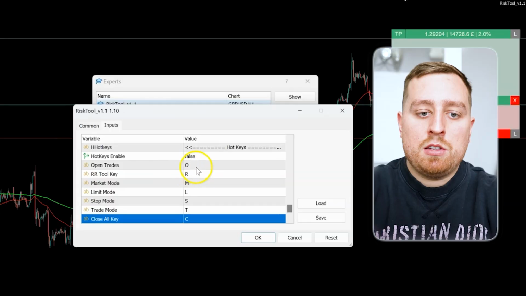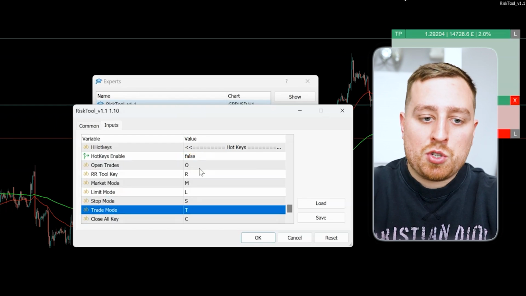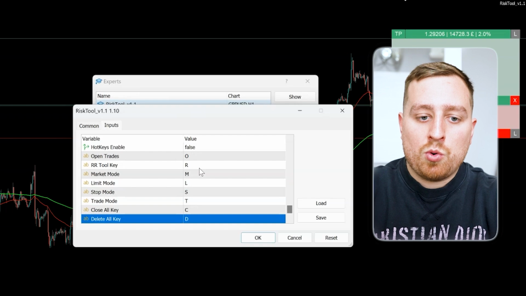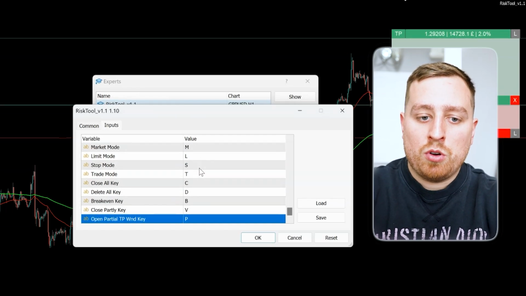Now, here is one of my favorites that I really like, and maybe in the future, maybe I'll even develop a physical product that allows for physical hotkeys. But for now, you can use your keyboard and you can turn hotkeys on, which allows for you to open trades, limit mode, stop mode, trade mode, close all key, delete all key, break even key, close partial, open partial. So we have this functionality to be able to control things with a click of a button on our keyboard, as well as having the visual risk management tool.